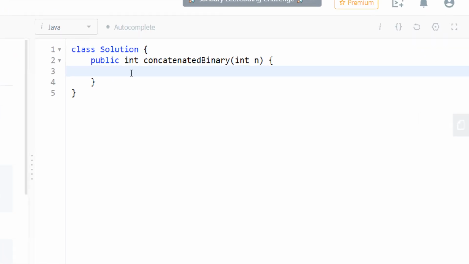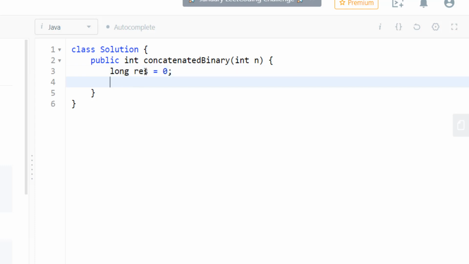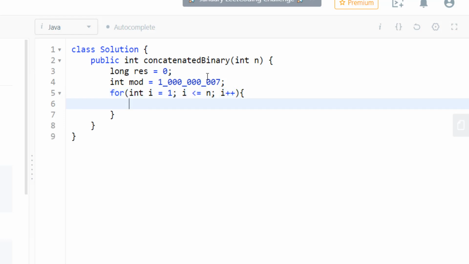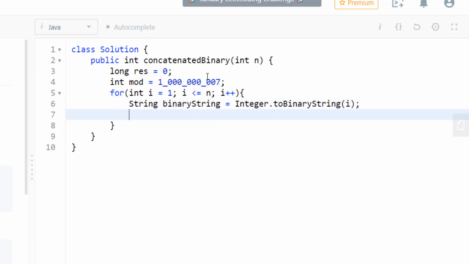So here the first thing I need is a result variable and the mod that we are going to do. After this, I need to go from 1 to n and start appending the binary strings for that particular number in my result variable. In here, the first thing I need is the size. So let's take a string, and this would be Integer.toBinaryString of i. The length would be binaryString.length.